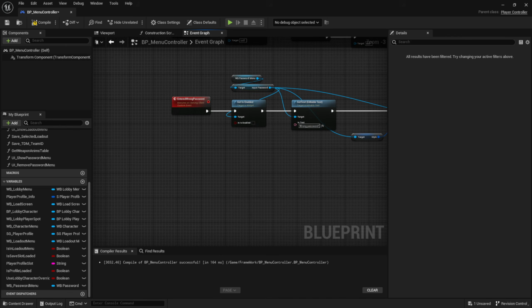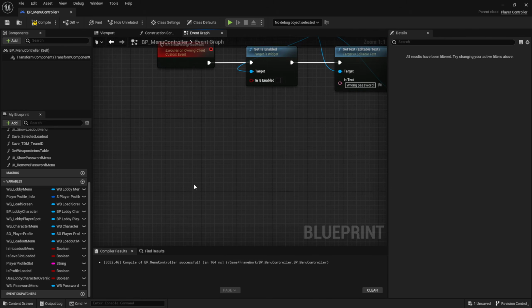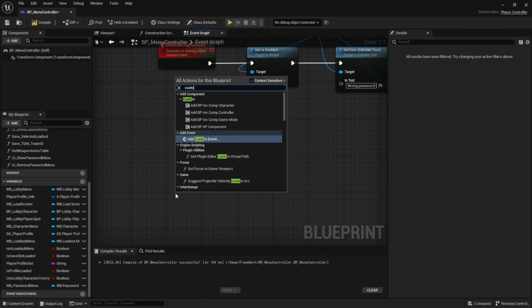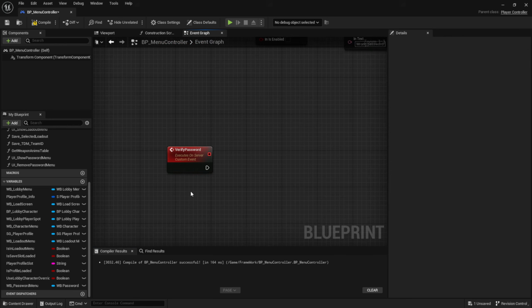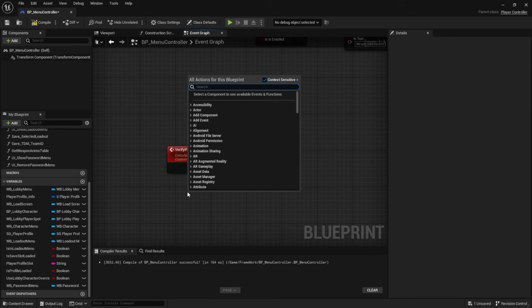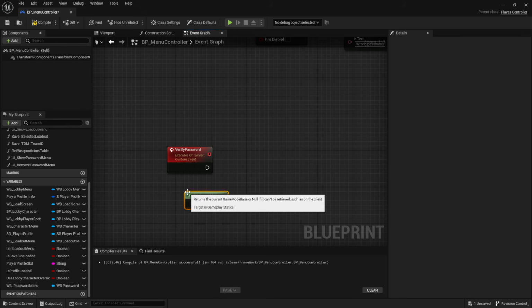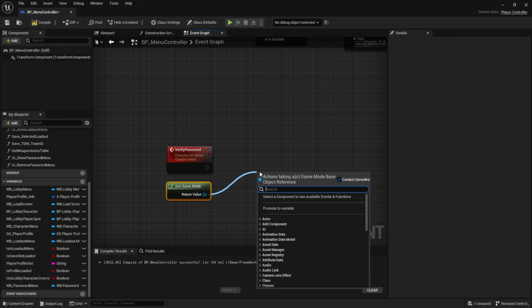And then we also want to create an event that we can call to verify the password. So let's create another custom event and call this verify password. So this one is going to execute on the server, and it's going to be called from the widget of the owning client. So for replication, we're going to say run on server. And then because we are the server, we can actually access the game mode. So we're going to get the game mode and we want to cast it to our menu game mode.